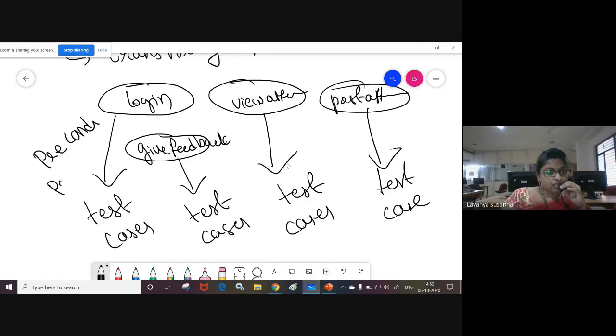preconditions and post conditions of the use case, and also you are going to test the alternative flows: first the basic flow, then the alternative flows of this login use case, the preconditions for the login use case, and the post conditions for the login use case. You are going to test them. After testing it should be successful, then only you can implement.